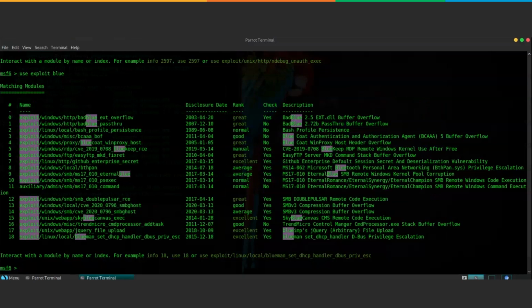As you can see, serial number 9, exploit Windows SMB MS17-010 Eternal Blue. It was first disclosed in 2017, and it's an SMB remote kernel pool corruption. Let's say we're going to use this particular exploit.